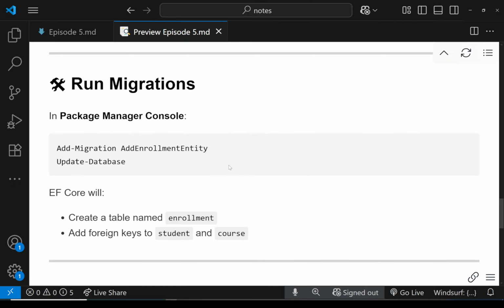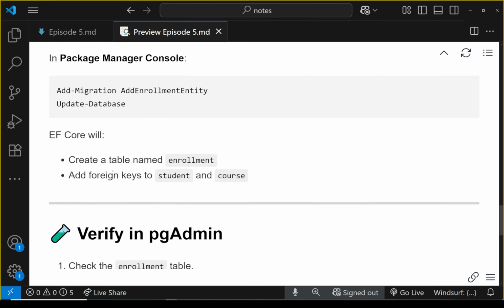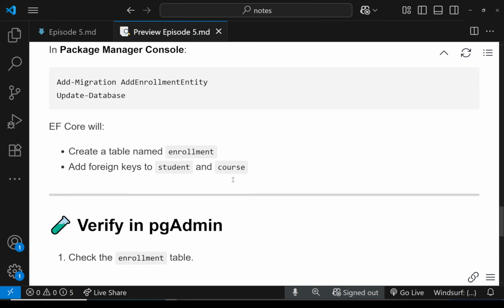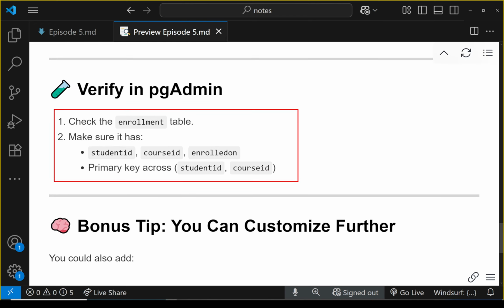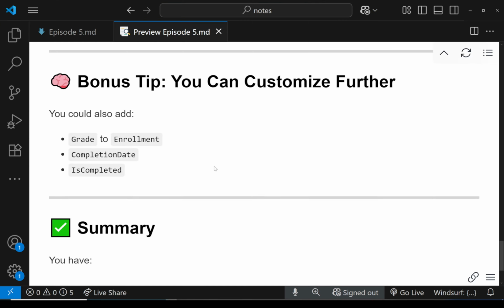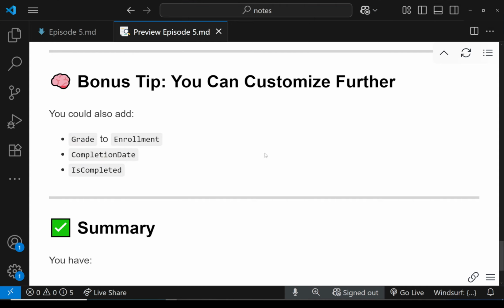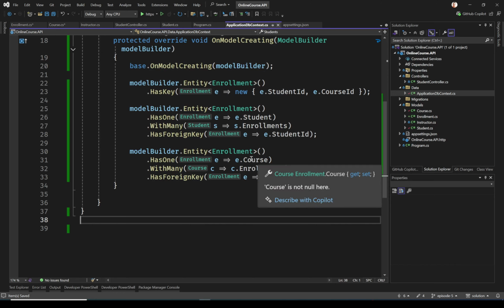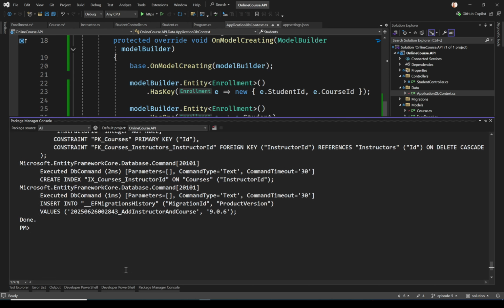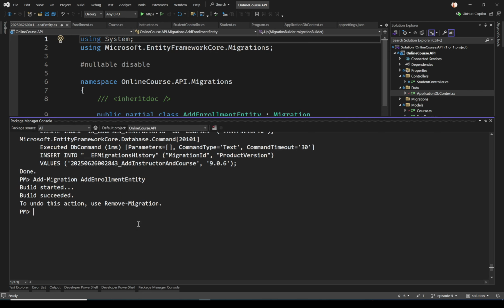The next step would be to run the migration as always, and then update the database, and then we're going to verify the enrollment table inside of our database, and we're going to verify the relationships as well. As I said, you can add other properties to that join entity if you want, like grade, completion date, is completed, and so on. Right now we have only one property. Now as I said, the next step would be to migrate the database. So I'm going to add a new migration. And then I'm going to call update database.